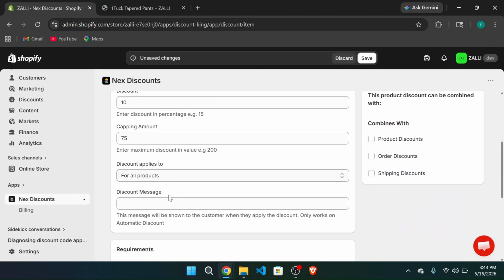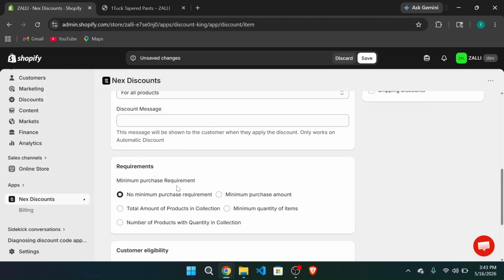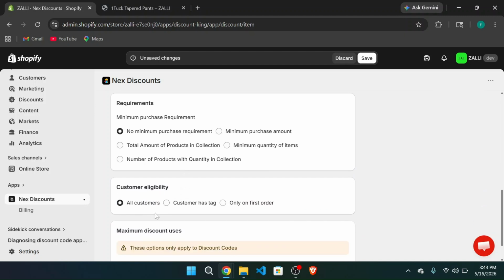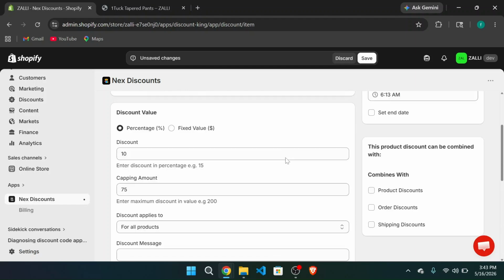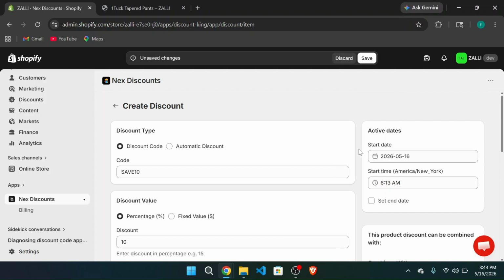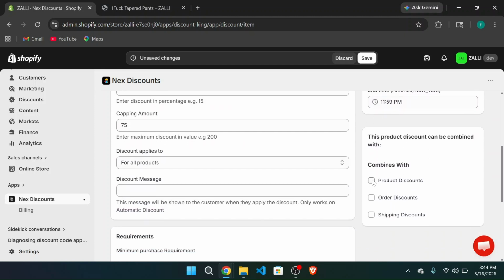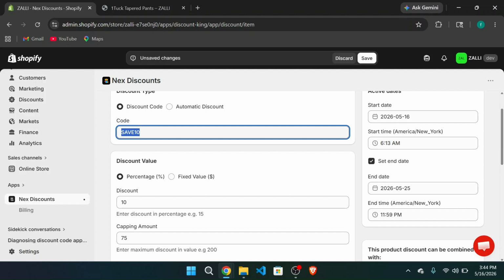Now the discount applies to all products. Then the discount message, it is for automatic discount. Then no minimum purchase requirement. Then customer eligibility is for all customers. Maximum discount uses, here you can choose anything. Here I'll leave it. Now you can set the date, start date to the end date. Okay, now for product combined with, here I choose all options. Okay, that's it. Now we can copy this and here click on save.